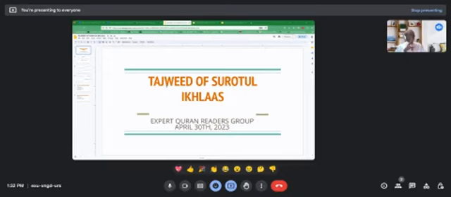If you're new in this class, we've had many previous classes in the past. We've talked about the letters, the harakat, the short vowel sound, the long vowel sound, the tanween, the shadda rules, the rules of lam, and many other rules. If you wanna learn more, go to our expert Quran readers group right now and go to the guides section, and you'll see all those video recorded classes that we've had in the past. We're gonna go forward and get started for today.